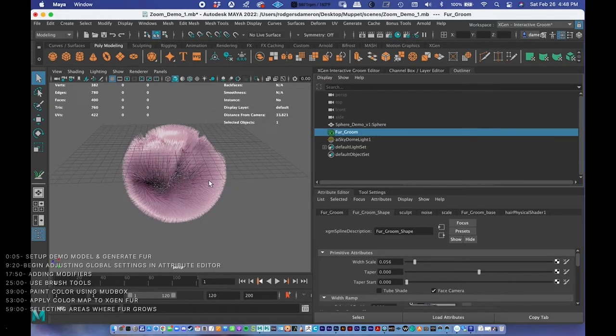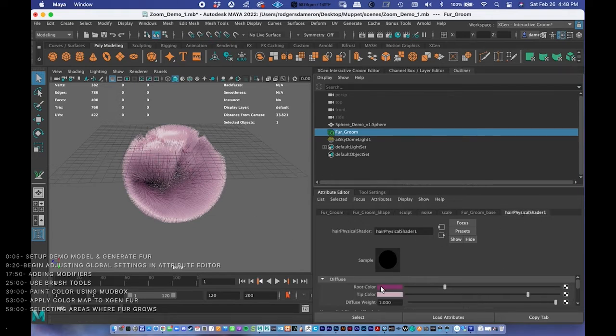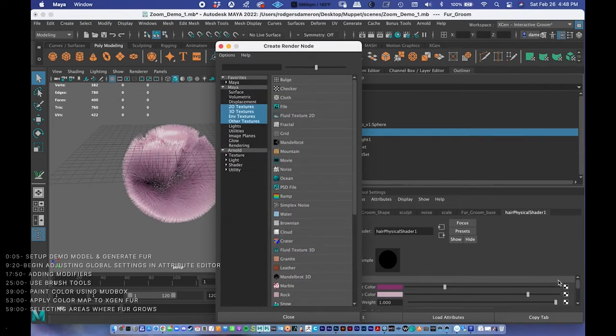And okay, so we have this, and I want to take my color maps and apply it. So right now we have pink, and I want purple with green polka dots. So the root color is what I just painted there. So all I need to do is this is filling in the whole fur one color. So I just click on the checkerboard box to start applying my color map that I just painted.